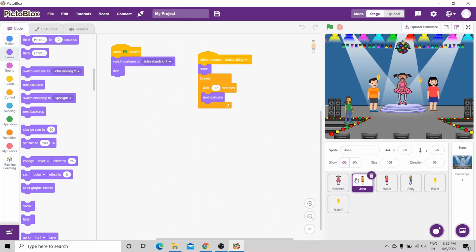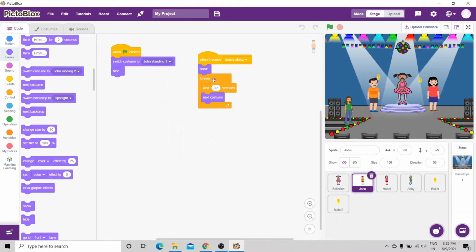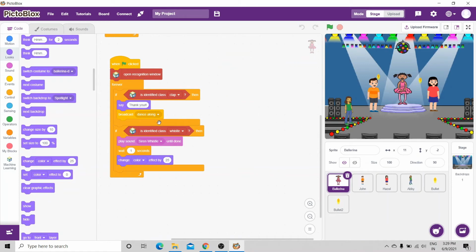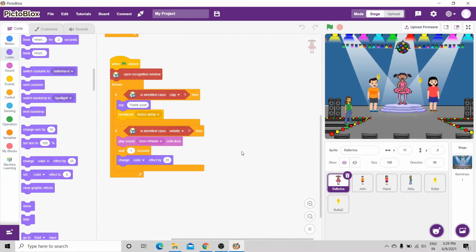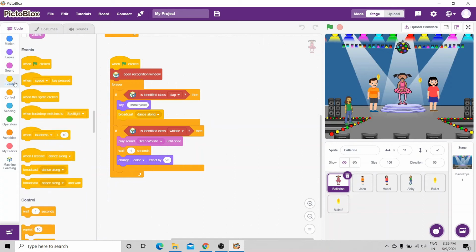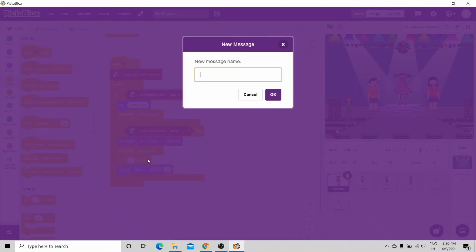The last script will be when we're going to play the flute. So whenever we clap, I want it to show, like how it's doing here. Whenever I clap, it'll broadcast dance along right here, and it'll show. And whenever I want to play the whistle, it'll still stay there, and I want it to disappear. So I'm going to make a message called warning. So I'm going to broadcast a message called warning.